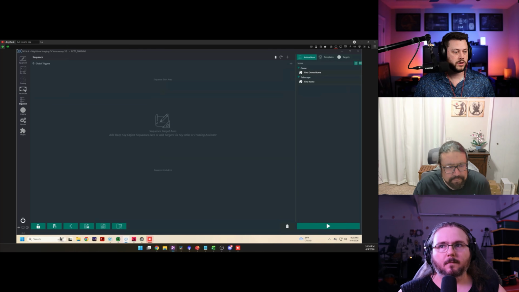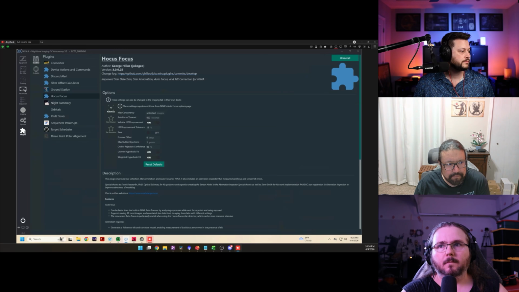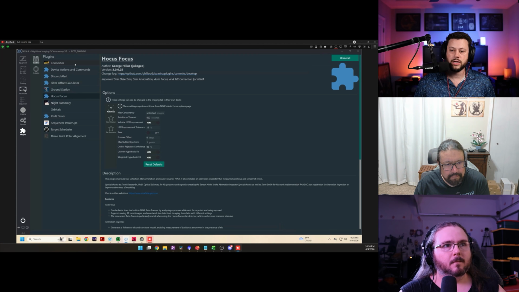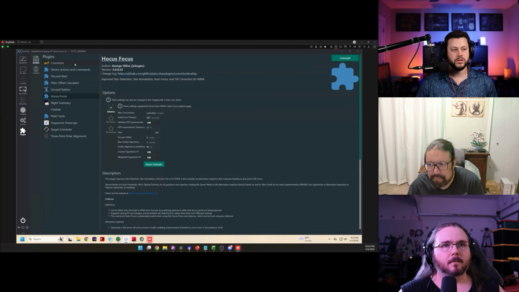So really quickly, we're going to go over a few plugins. I've got Connector. Connector's a really nice little plugin. Let's say that over the course of a night, you have equipment that randomly disconnects sometimes, not often, but every once in a while. It's annoying, it happens, and it can wreck your sequence. If your focuser, for whatever reason, decides to just disconnect, you now have no autofocus. And if you're changing filters and you don't have perfectly parfocal filters, now every shot is out of focus. That's really, really annoying.